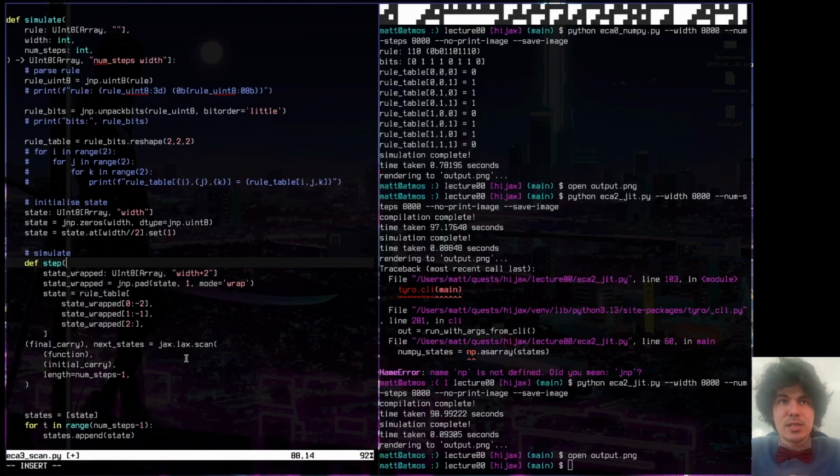But scan is expecting this function to have a specific input type. The input type is what's called a carry and then an input, which I can't call input because of syntax highlighting. Oh, actually, I guess I can. And then the output is going to be a new carry and an output. I won't type annotate it because these can have any types, but I guess I could say it's going to output a tuple. It's going to be a new carry and an output.